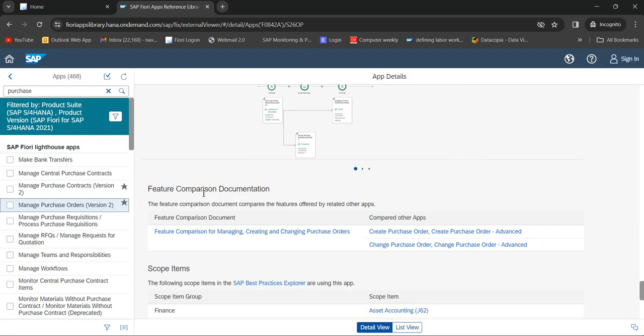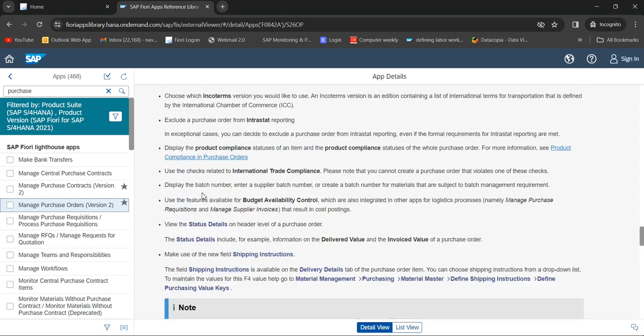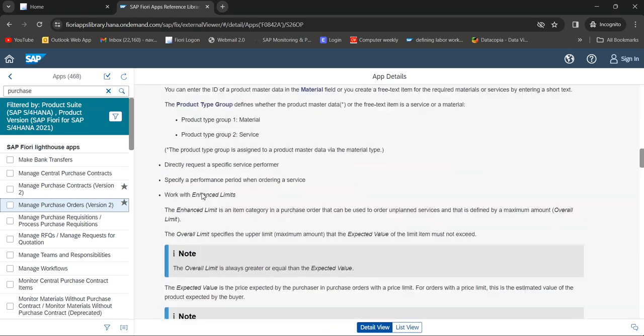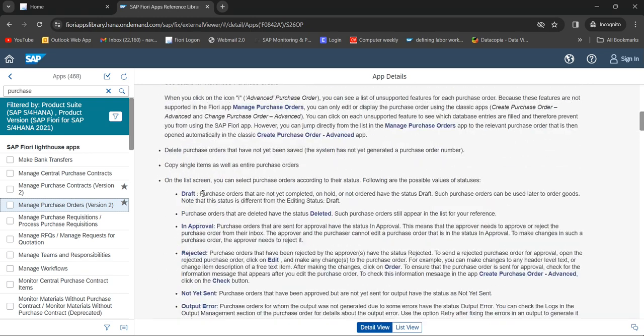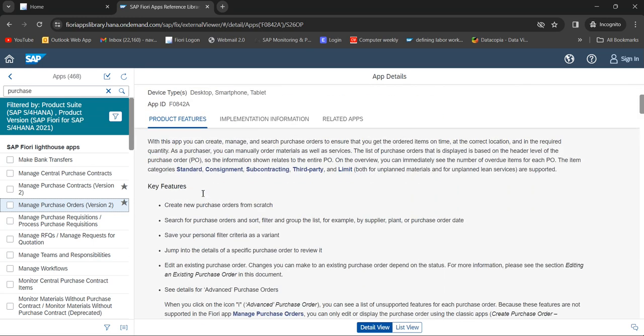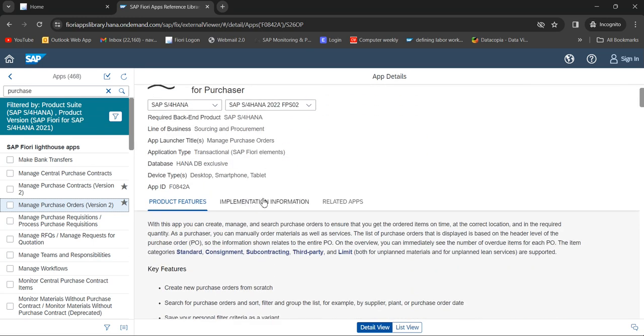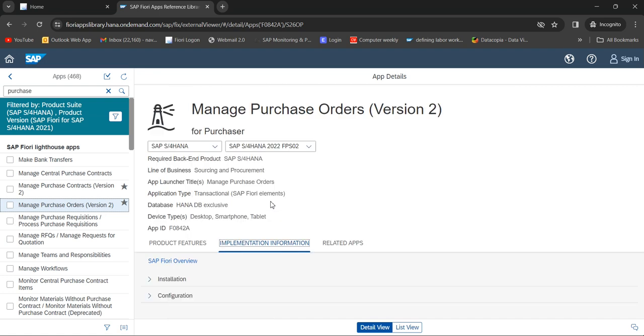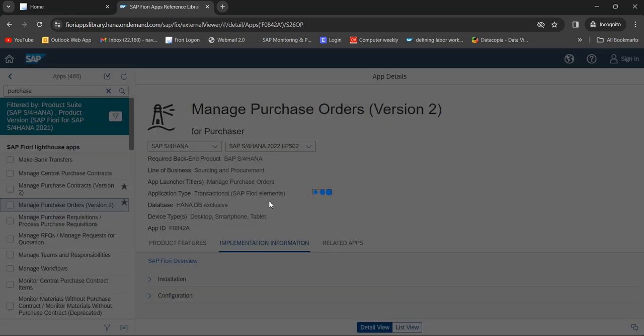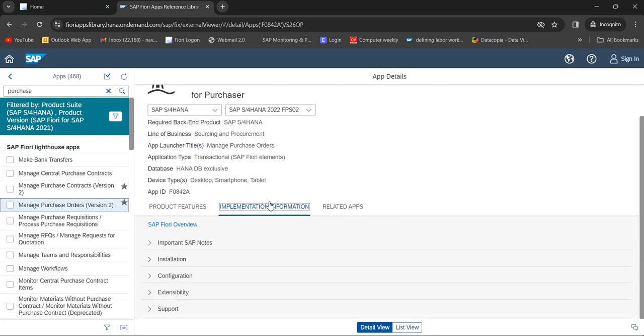Same thing you can see on the implementation side also. This is for the user, they can refer to it and go for it. The same thing they can do on the implementation side. You can see the implementation information. So this is for the consultant, and they have given the detailed explanation for the consultant also.